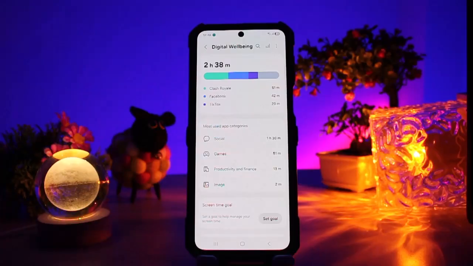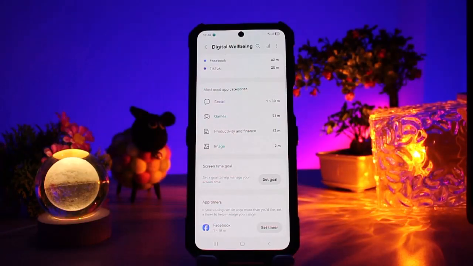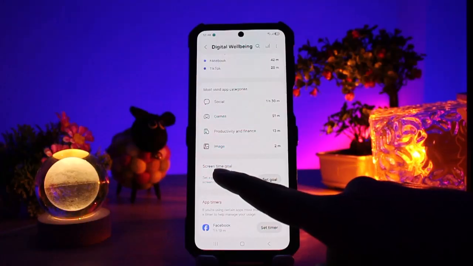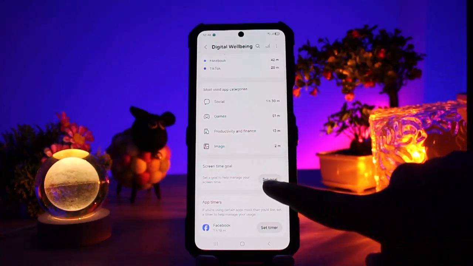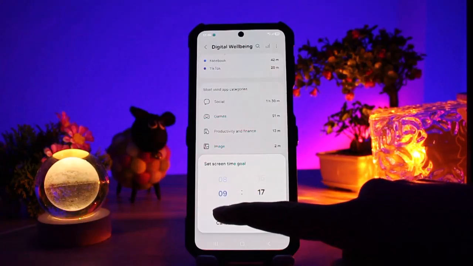So in this page you will be able to see all of the screen time which you have used in a day on a Samsung phone, and after that if you scroll down a bit you'll see the option of screen time goal. So click on the option of set goal, and from here you just need to select the time, how much time you want to spend on the device.